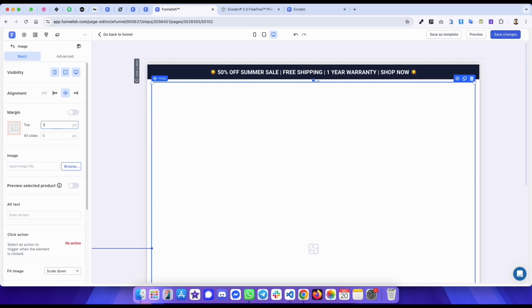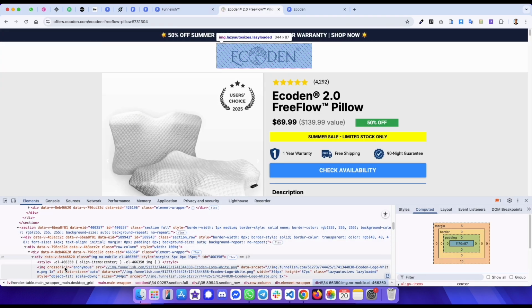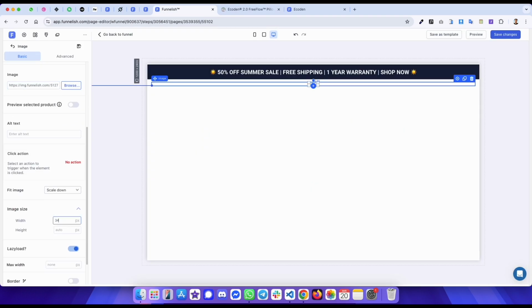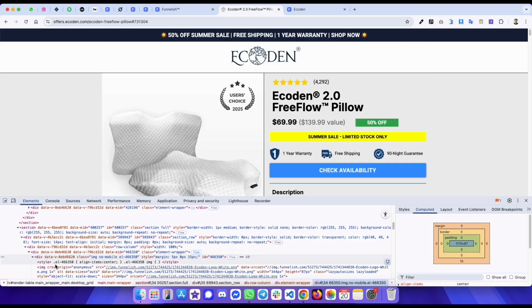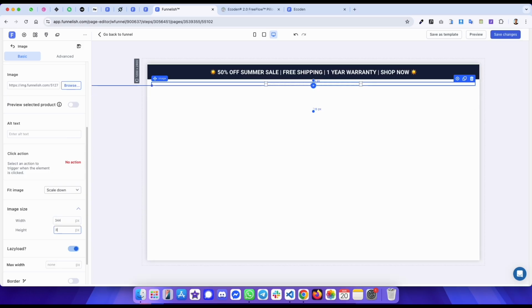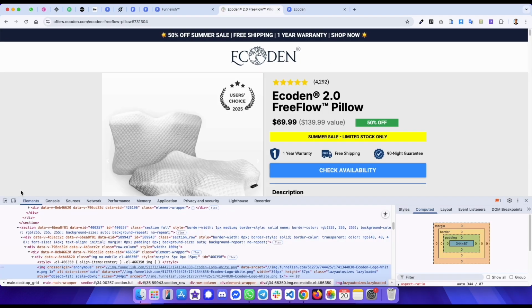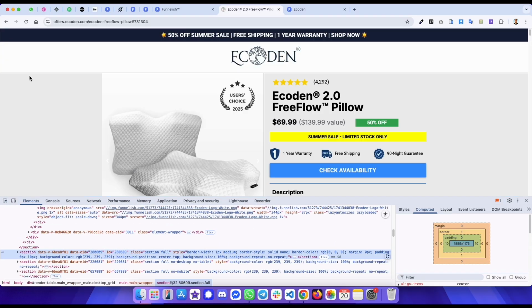Margin top will be 5 pixel and bottom will be 15 pixel. The image width will be 344 pixel. But the image height will be 87 pixel. I think now it's perfect. Yeah, now it's perfect. Now let's add this section.